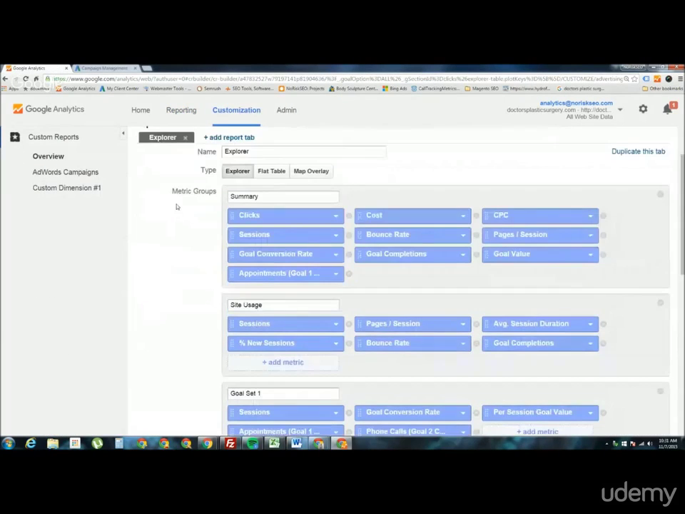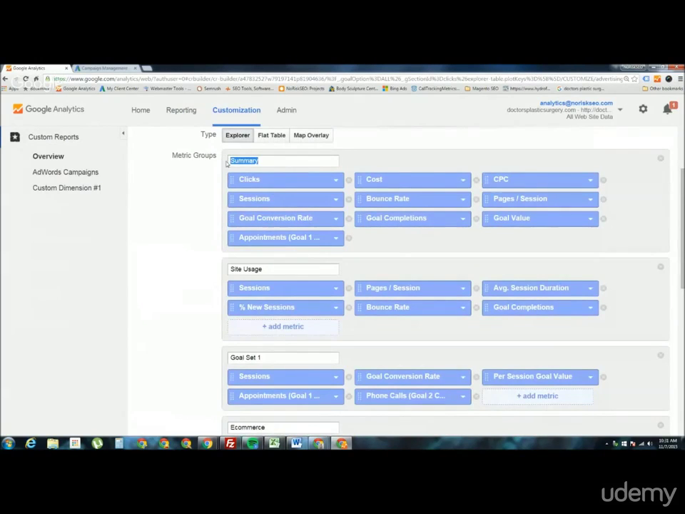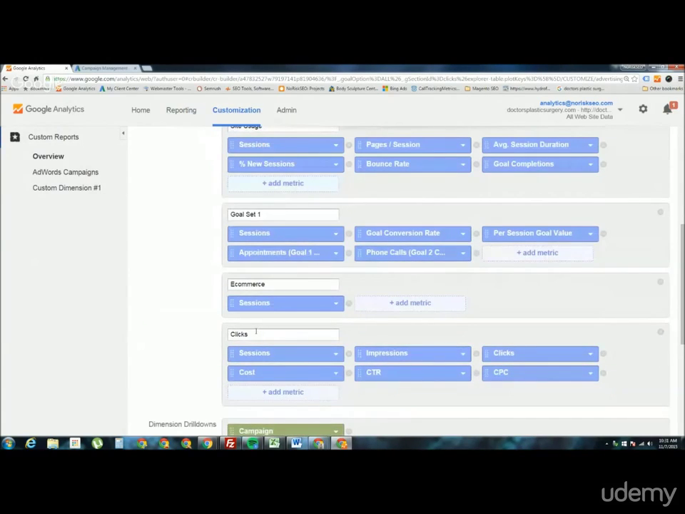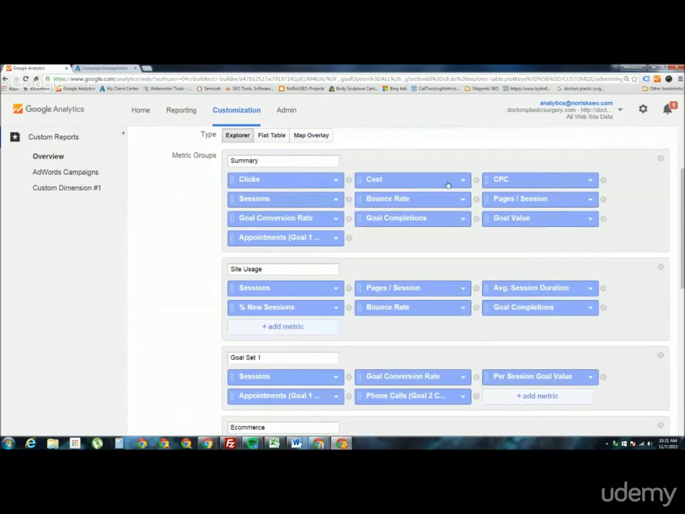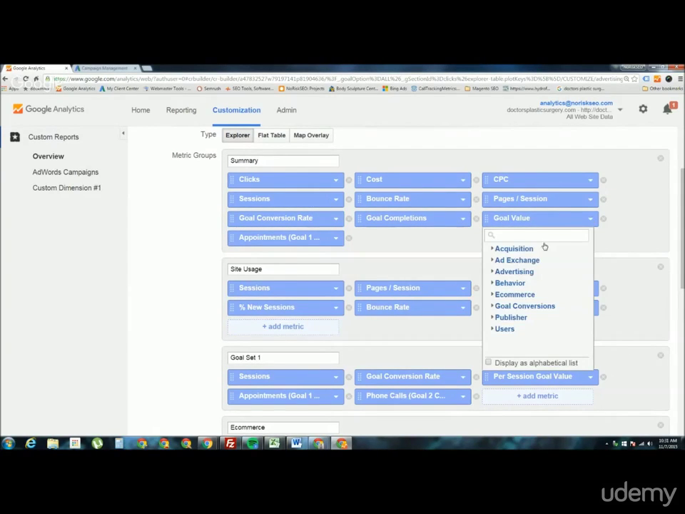So here are the metric groups that we were looking at. First we had summary, and then down here is the clicks report. So you can see the different columns that are being used for each report. In the summary, we had the goal completions, goal value, and the goal conversion rate, if you remember. Instead of showing goal value, let's say that's not that important to you, on the summary report you can type in cost, and the AdWords metrics will be imported here, like cost per conversion.